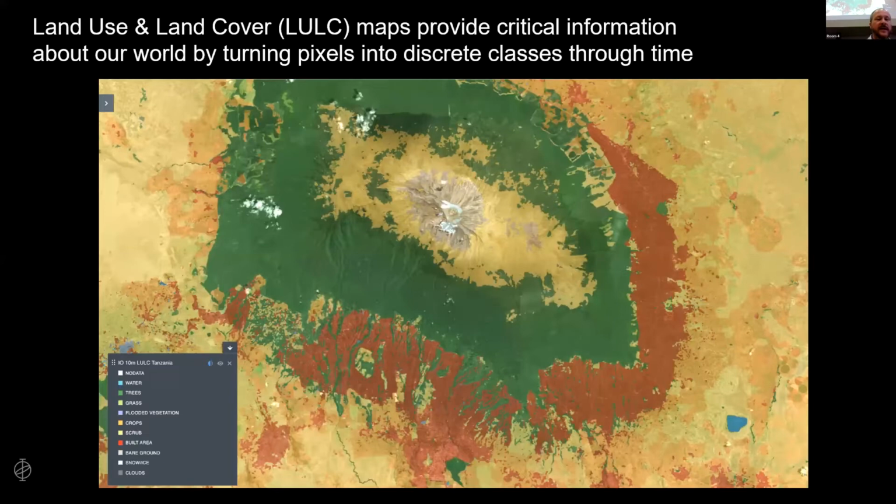So we focus on land use and land cover. Maps that tell you what is existing on the ground. Is it trees? Is it crops? Is it built area? What is it being used for? This is Mount Kilimanjaro from our model.